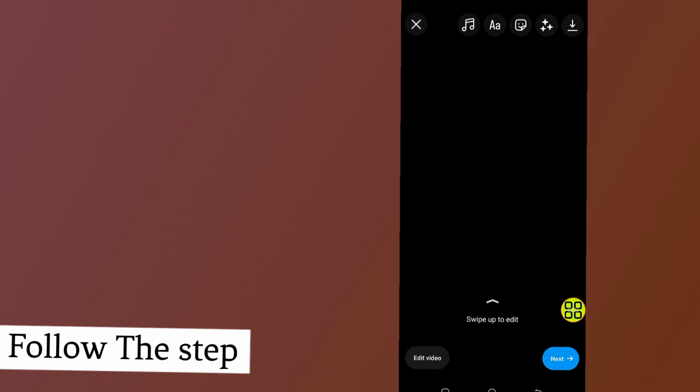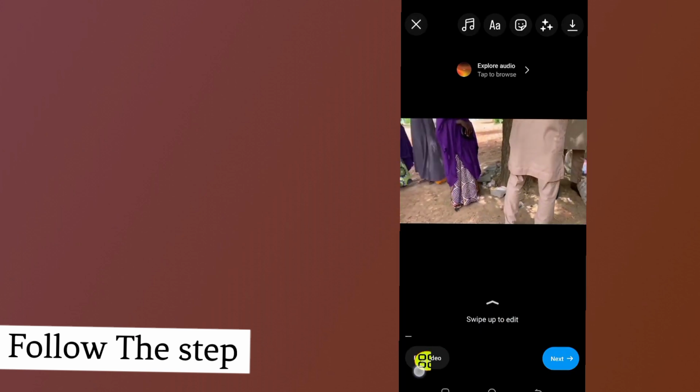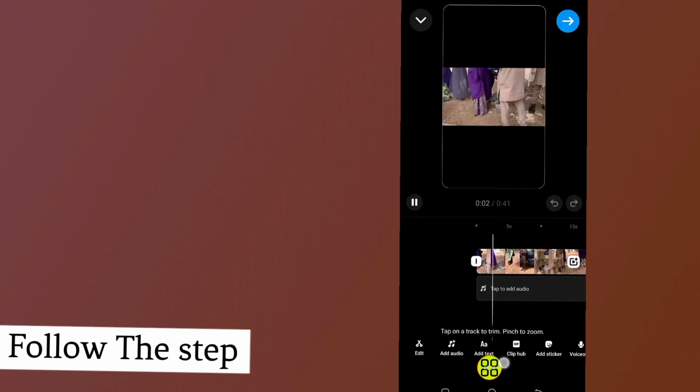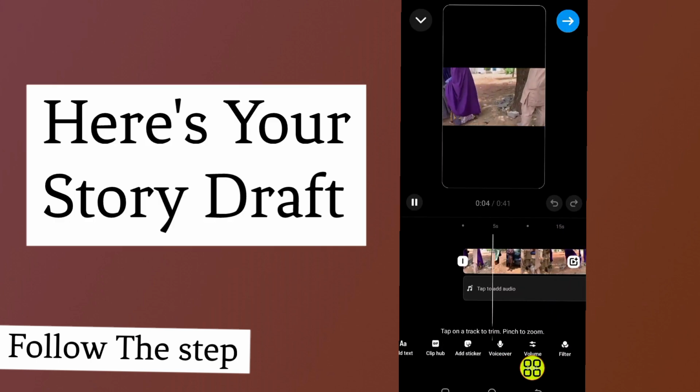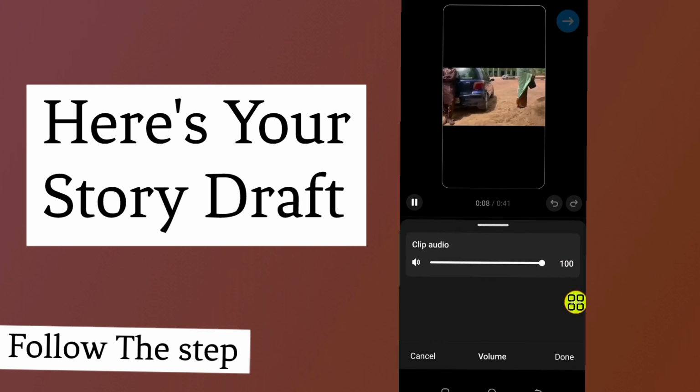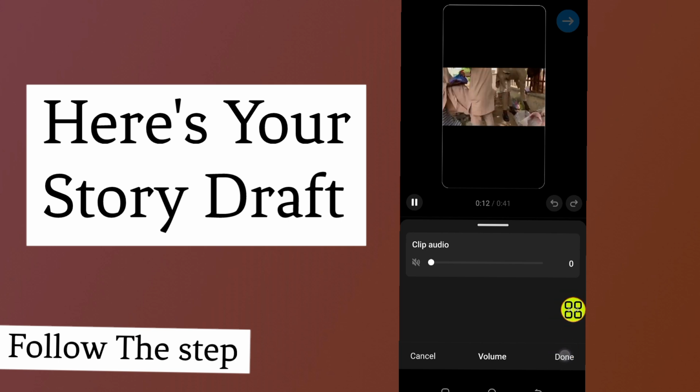After you select the video like this, as you can see, tap on this edit video section. After you tap on edit video, all you have to do is swipe left and tap on this volume section. After you tap on this volume, make sure you mute the original volume of the video and tap on this done button.